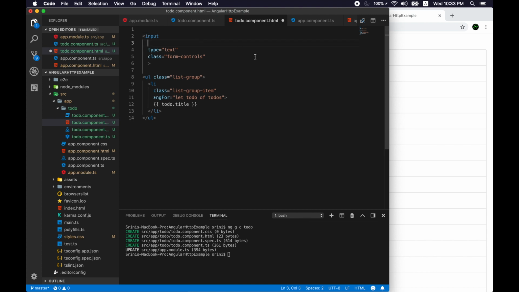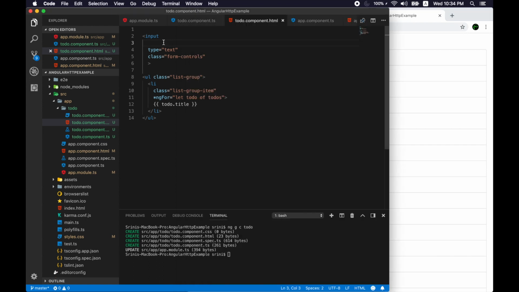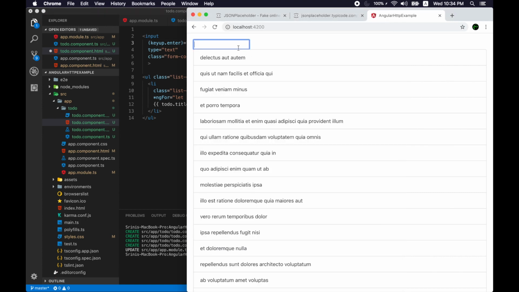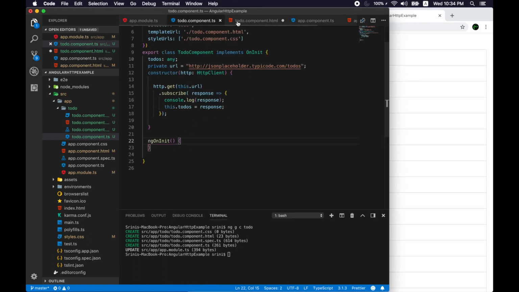Now we need to handle this event. So basically, let's go to the UI. We will be having an input element. So once we type it and once we enter it, there should be an event triggered. To do that, we need to apply an event to our element, which is keyup.enter equals, let's have a method which is called createData. So once you do that, once you give enter, your createData method will be called, which will be inside the component TS.